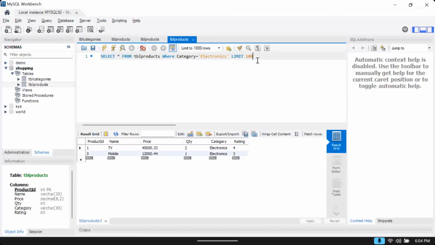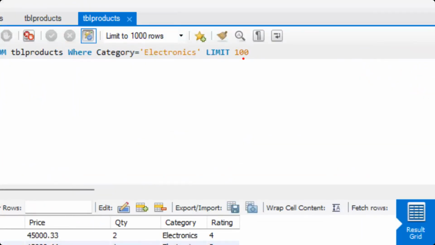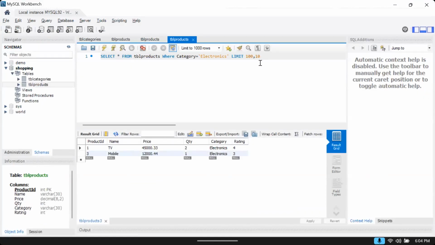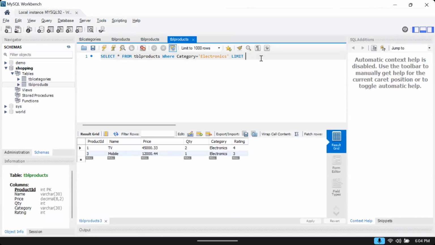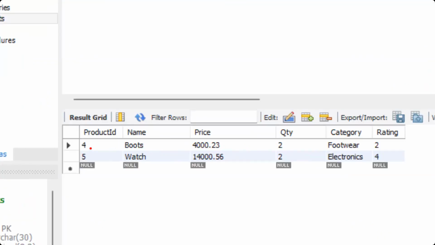If I give only limit 100, it means the first 100. If I say limit 100, 10, this means starting from which number? 100. How many? 10. It can filter based on that. That means suppose I define starting from here all products. So we have limit 3, 2. What does limit 3, 2 mean? It means it will get from the third how many?